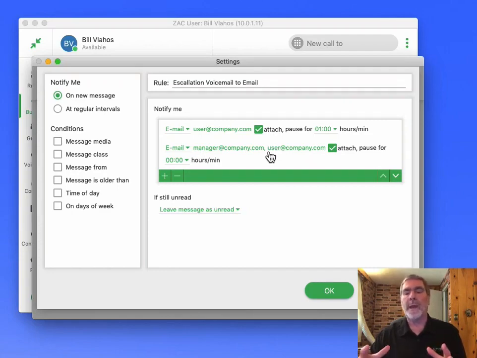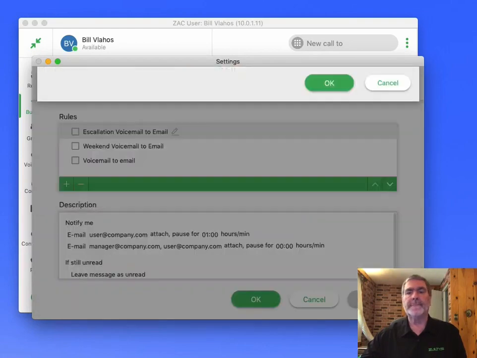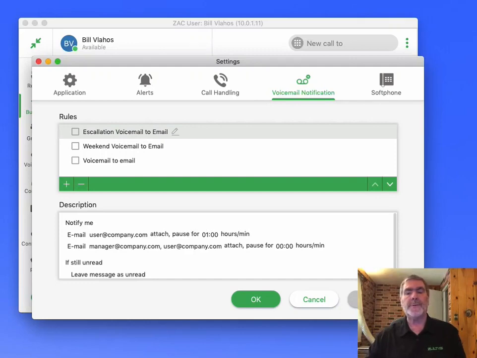So this is a great way of doing an escalation. If you've got SLAs, service level agreements, that you need to respond to messages in a certain period of time, this is a great way to enforce that. Again, if I wanted to edit this, I can just click here, and then I can go ahead and add or delete additional email addresses. So this is notification rules. This is something you can set yourself by just using the ZAC application, or you can have your phone system administrator do this for you as well.